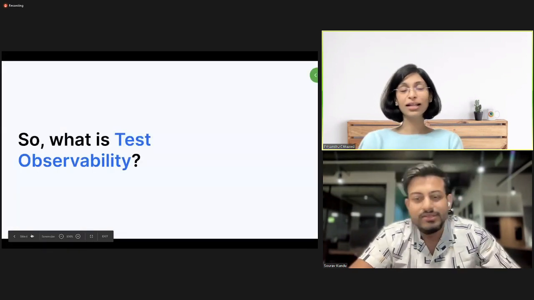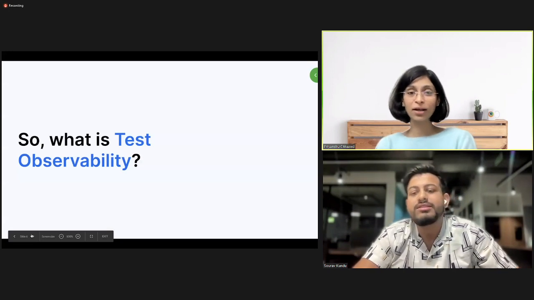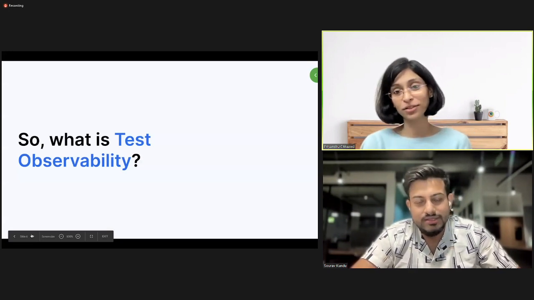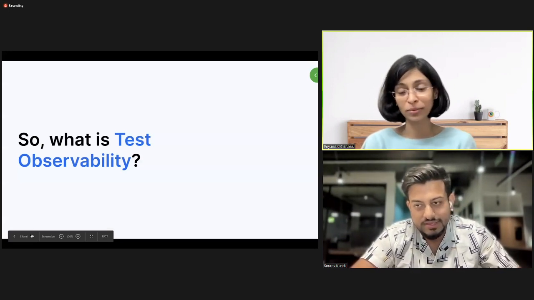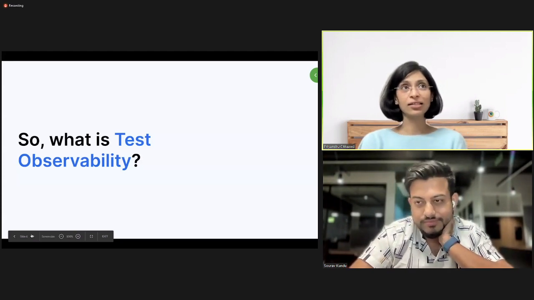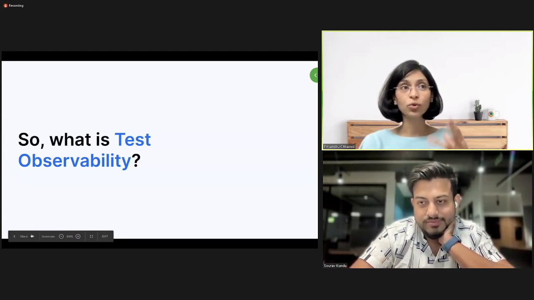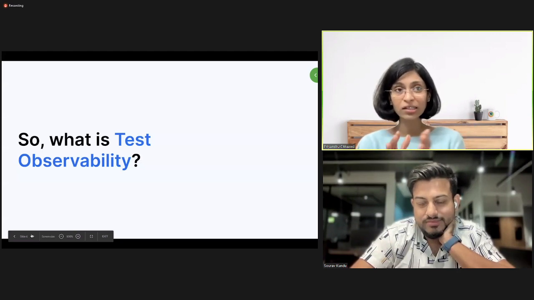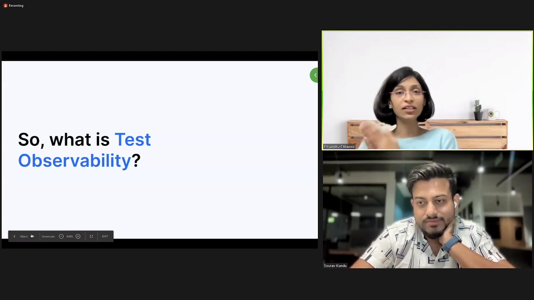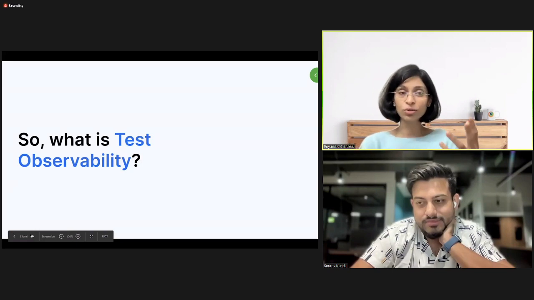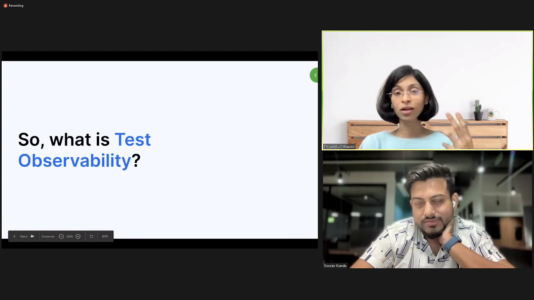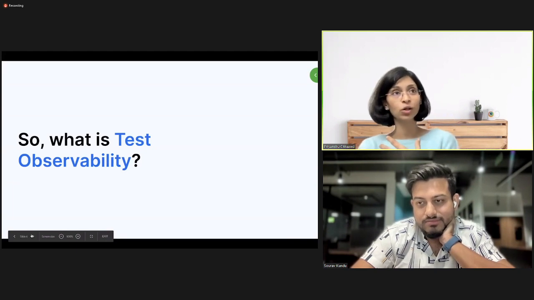Okay, so let's move to why we asked that question. How is that question related to test observability, and what is test observability? Think of it like this. What you use New Relic or Splunk for, which is application monitoring, similarly, test observability is what you will use for test suite monitoring. Like you use application monitoring tools to debug your application issues, you would use test observability to debug your test failures.